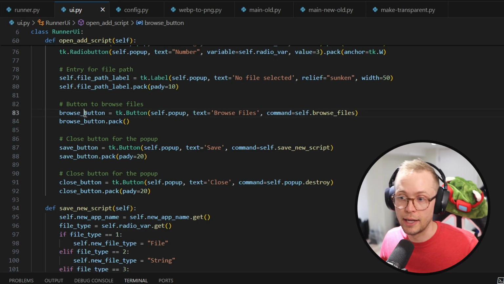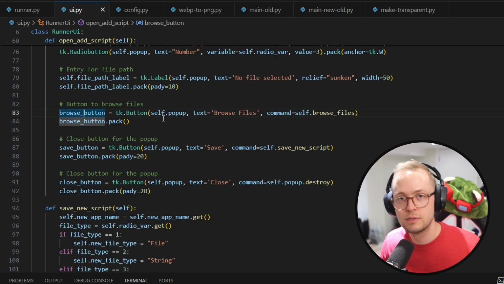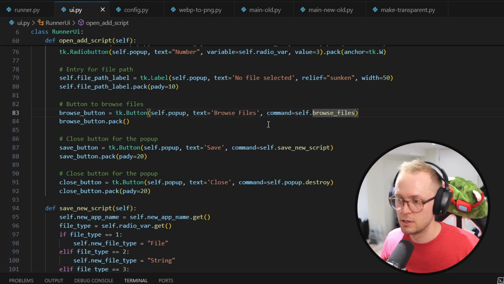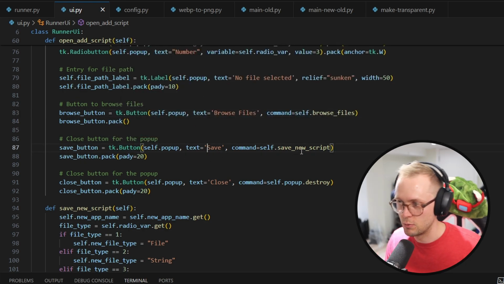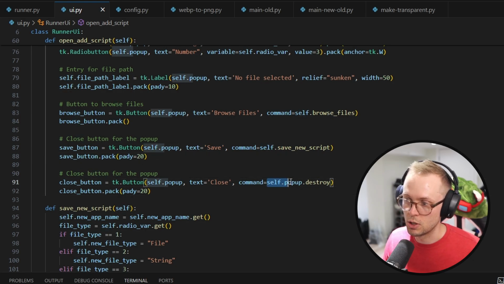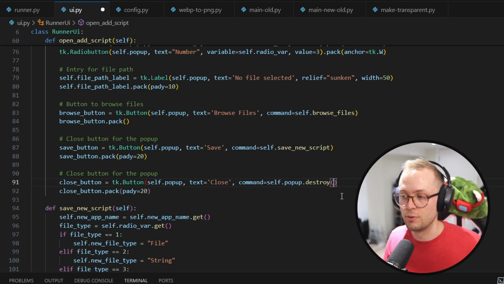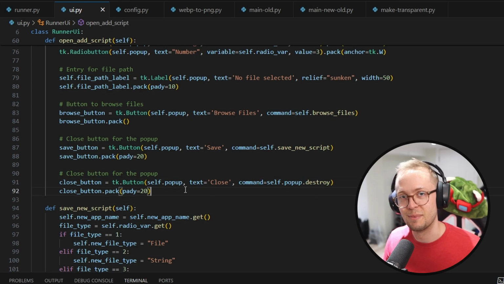Then we are creating a browse button, and this is where all the magic happens. So we're creating our button similar to other buttons before, but we're then going to call browse files. I'll just kind of go over this real quick. Then we add two more buttons, save, which goes over save script, which I will talk about shortly. And then close button, which just closes the pop-up. So it will call self.popup destroy. Notice there's nothing like this, because if we did that, it would actually just execute that function. So we're referencing the function. We're not actually calling the function. Probably should have mentioned that before.